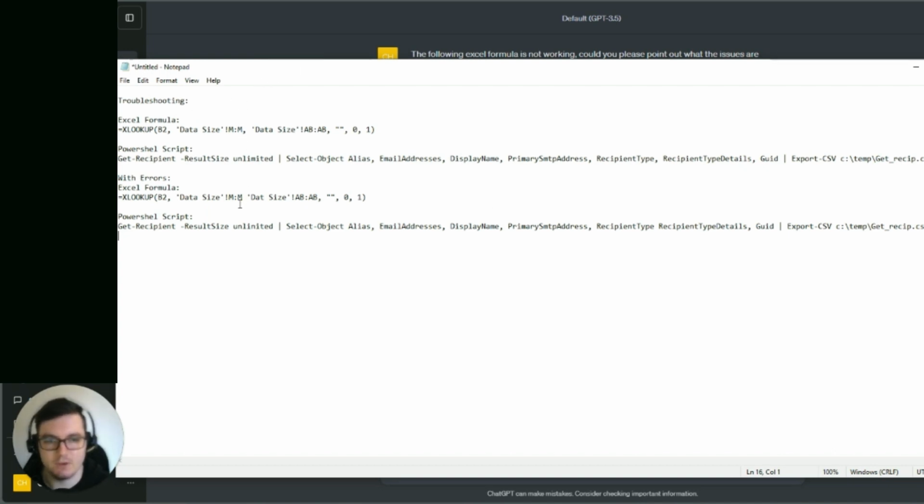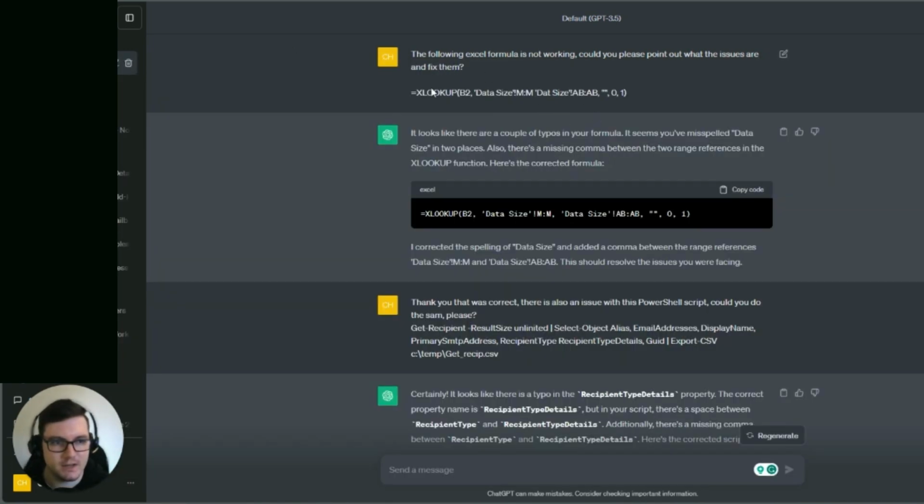For the error, I took out a comma, and I also removed an A from the end of data size. There we go. So we just wanted to see if it could pick that up and fix it. So we came into ChatGPT. I've pasted in the formula with an error, and I've asked it very clearly, said that it's not working, could you please point out what the issues are and fix them. And it's picked it up straight away.